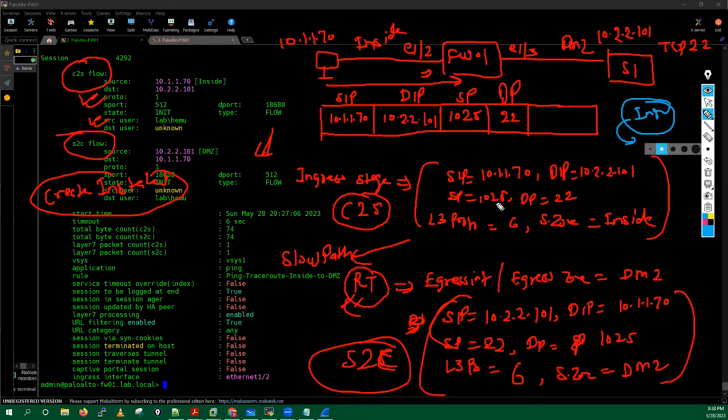If you move into some different pages, will your source IP change? No. Will your destination IP change? No. Will your source port change? Not sure about source port. It will not change. Your destination IP and destination port will not change. Then your layer 3 protocol number will not change. Your zone will not change, right? These things will not change.